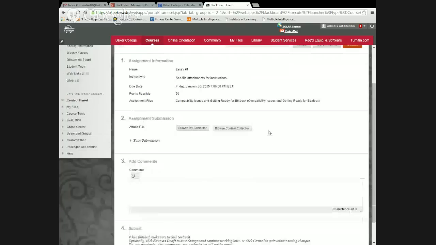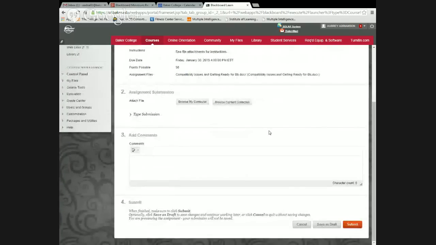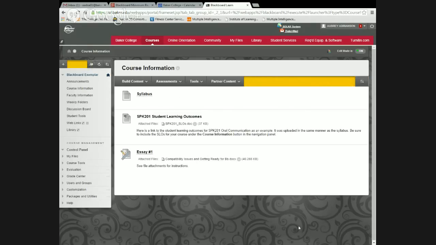it shows me the assignment information. And if I were a student, I could browse my computer and submit my file to be graded. So that's how you create assignments on Blackboard.